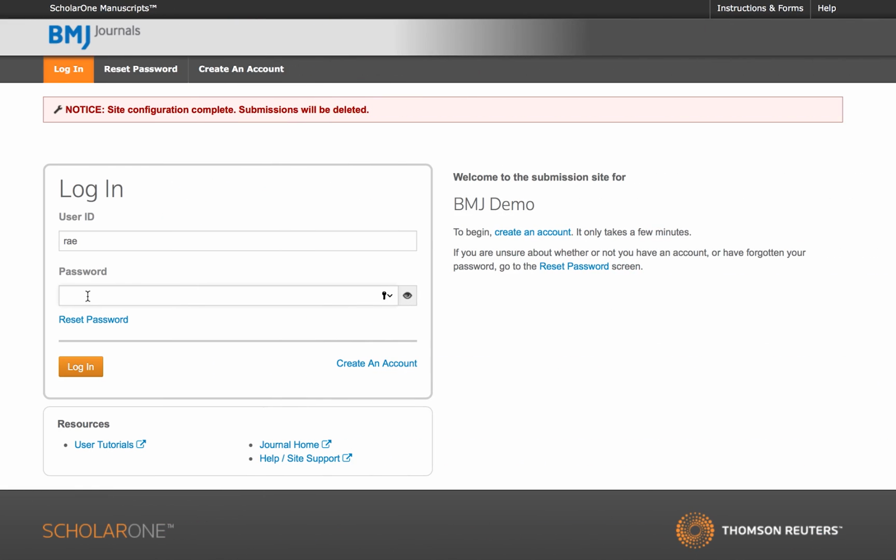To log in, enter your user ID and password into the boxes. Then click Login. If you do not have an account, click on Create an account.